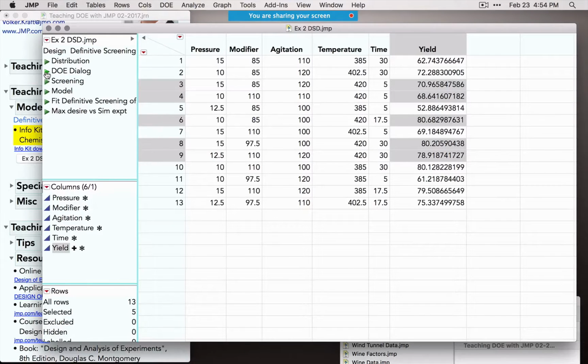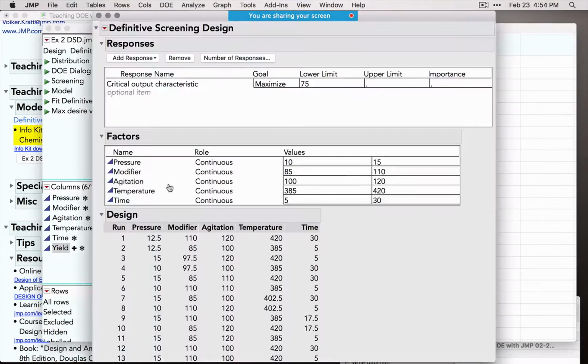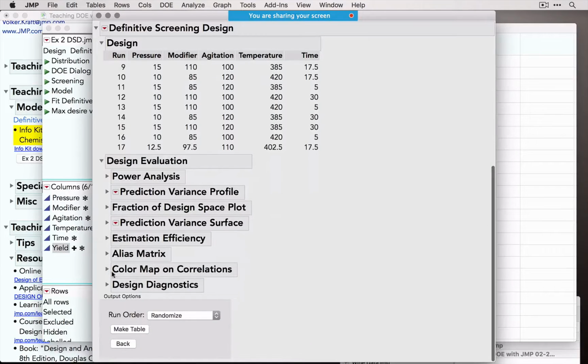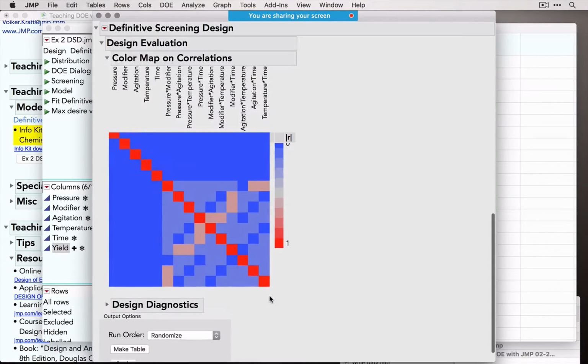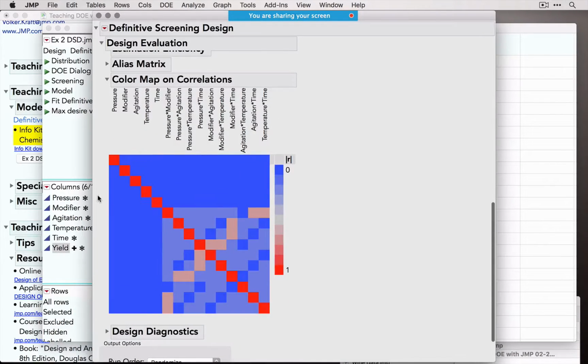If we look at the DOE dialog and then the column map and correlations, this is the really good news here. Not only are the main effects completely independent and not correlated, but our main effects are also not correlated at all with all 2-factor interactions. And the same holds for the quadratic terms.